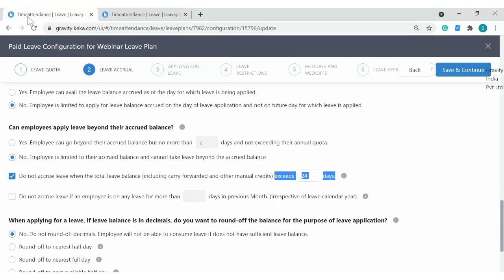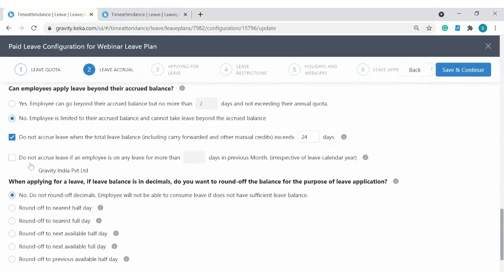Right. Now, do not accrue leave if an employee is on any leave for more than dash days in the previous month. Say I was on a vacation and I already applied some other leave I have, say annual leave or some other leave. If you have a policy where, because I was on a leave for more than 5 days in the previous month, do not accrue leave, you can configure this as well. It's not mandatory, but if you have such a policy saying, if the employee has taken X number of leaves in the previous month and you don't want to accrue new leave the coming month, then you can select this option.